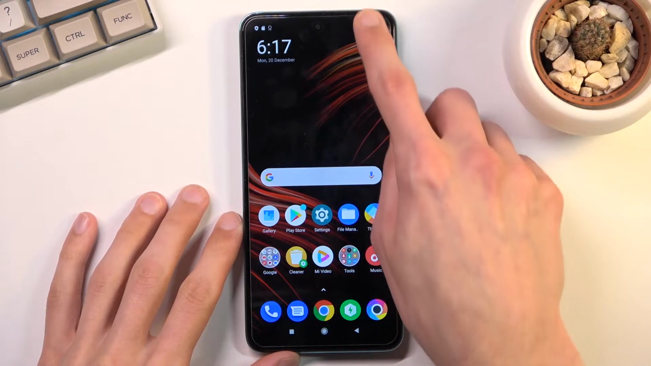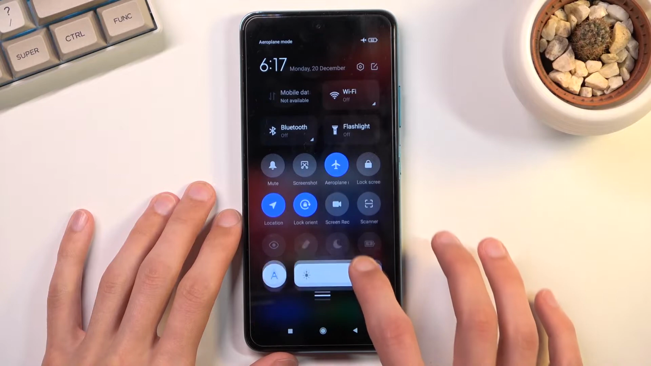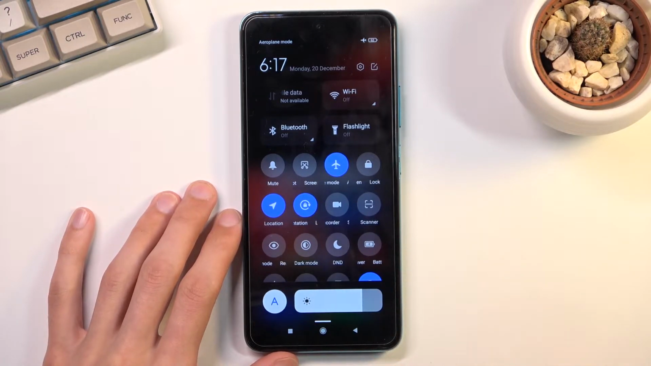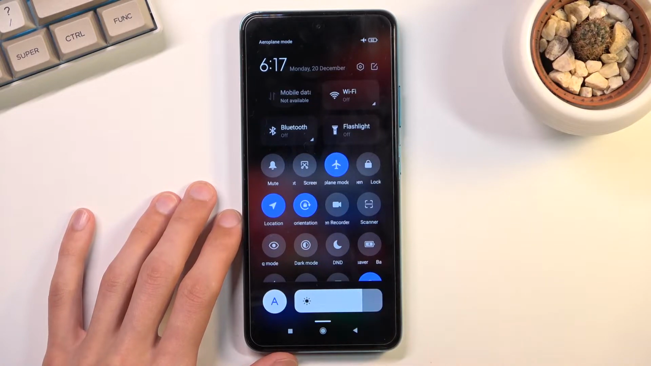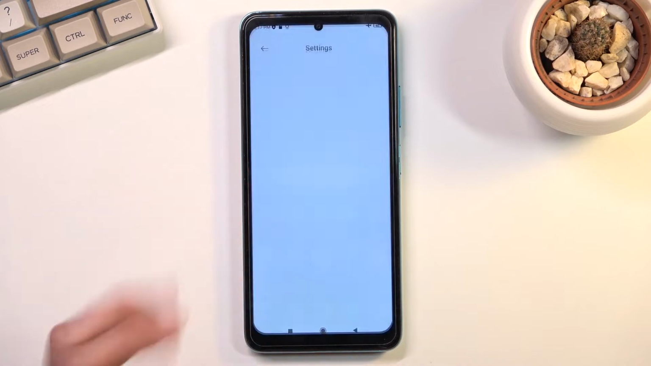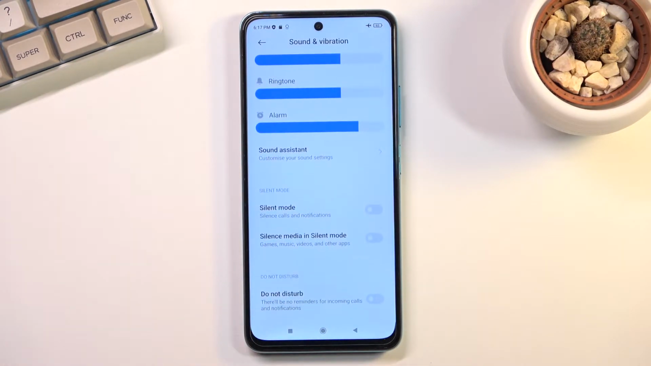To get started, you will want to pull down your notification panel, as I just did, and from here, look for the Do Not Disturb, which is shortened to just DND right here, so the moon icon. Once you find it, you can simply hold the toggle, and this will quickly take you to the settings where you will be able to customize how it will function.